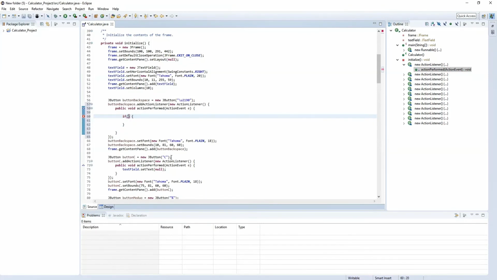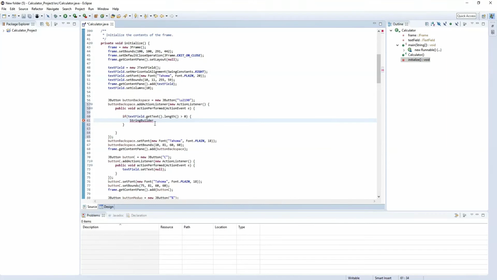Now, we can't delete a digit from the display if there are no digits. So first we need to check if there's more than 0 digits. We type in. What this does is it gets the text from the display. The .length method simply returns the number of digits on the screen, and this operator checks if it's more than 0. We will be using a string builder, which is similar to a string, but sometimes it's easier to manage.